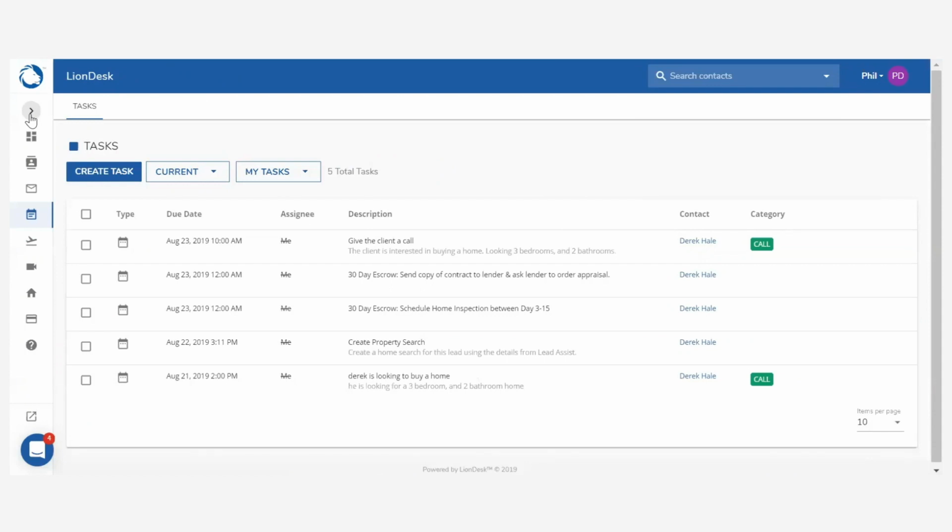Which brings us to our last step, automate as much as possible. So the goal is to get you to the point where you only spend 15 to 20 minutes a day logged into LionDesk, which can only happen if you automate everything within the system. So, we covered drip campaigns and lead assist, which can be automated. So if you receive leads from Zillow, realtor.com, or other lead source providers, you can connect them with LionDesk.